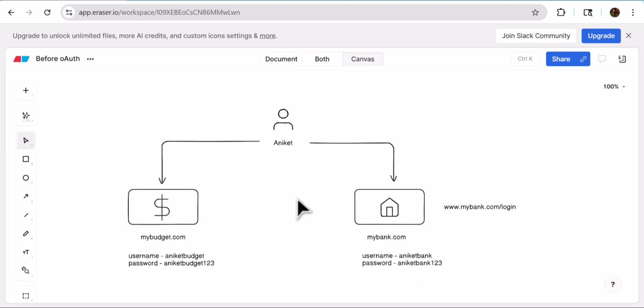But irrespective of the mechanism, the common thing in all those mechanisms was that Aniket as a user has to share his credentials with mybudget.com. Which credential? His account in mybank.com. Those credentials Aniket has to share with mybudget.com. All right. And once services like mybudget.com have your sensitive information like your username and password of your bank account, I do not need to remind you how insecure this is, right? It is a very bad idea.